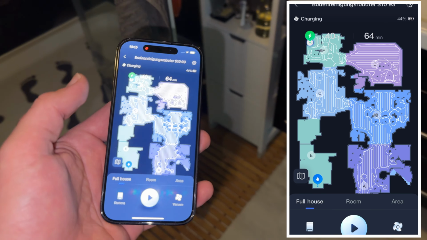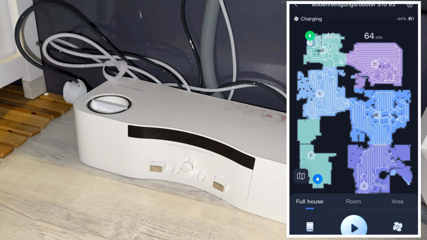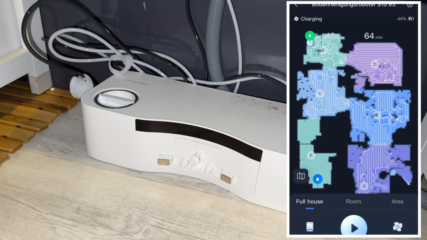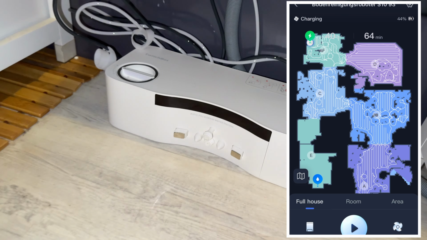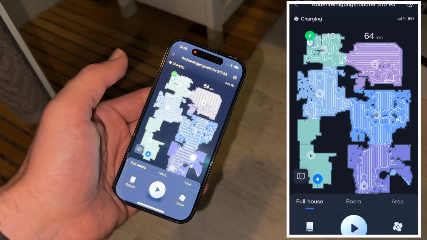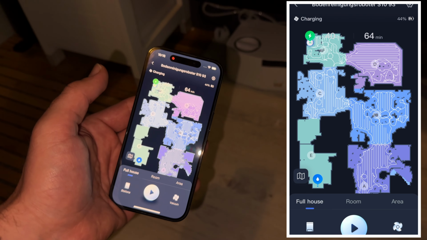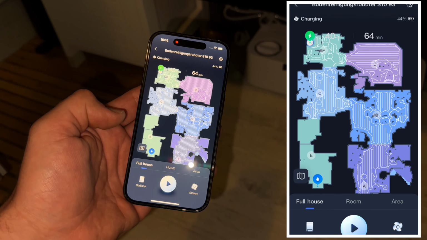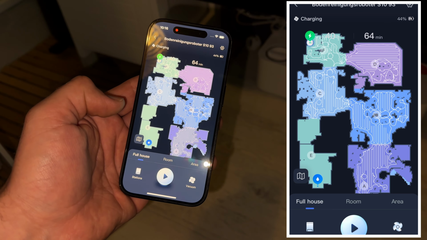Okay, let's have a look here. This is the water supply station. And here the robot vacuum cleaner can take water for mopping. So, okay, how can we perform and start a clean up?